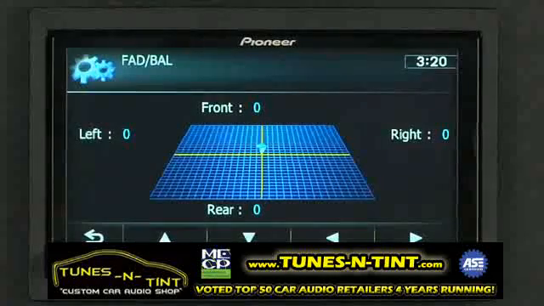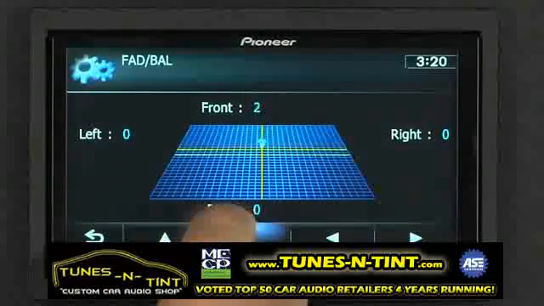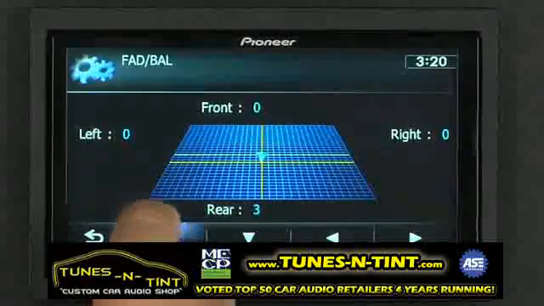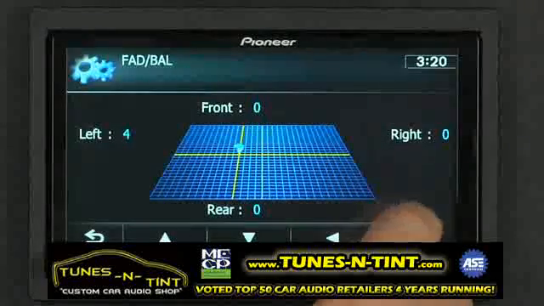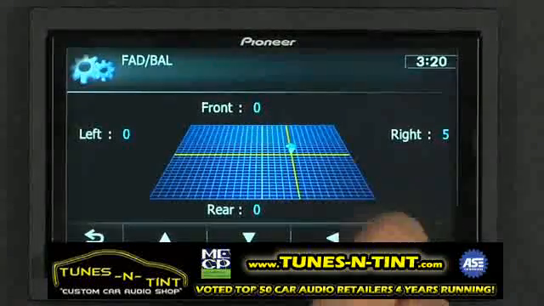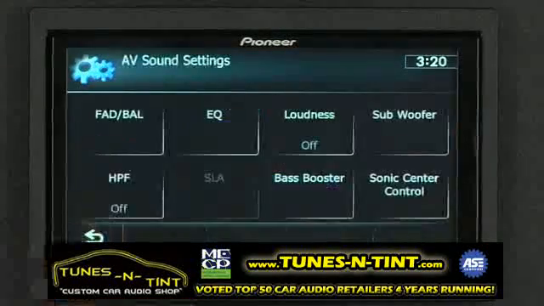Here you have a graphical representation of fade and balance within the system. If I press the up arrow, it fades forward. Press down and it fades back. I move that back to center. And if I press the left arrow, we balance to the left. Press the right and we move the balance over to the right. Putting them back to the center. Let's touch our arrow back button.